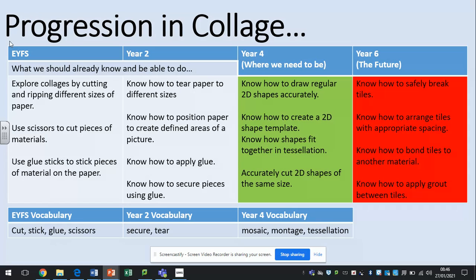So collage is done in early years. It's done in year 2, year 4 and again in year 6. As you can see, I have highlighted the year 4 one in green. So what we need to know by the end of our art unit is we need to know how to draw regular 2D shapes accurately. So that's squares, triangles, circles. Know how to create a 2D shape template and how this fits together in tessellation. That's what today's lesson is about, is tessellation.